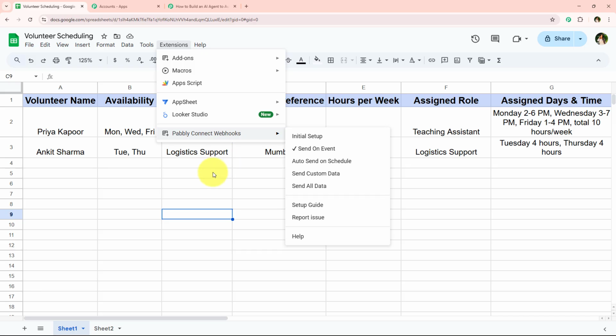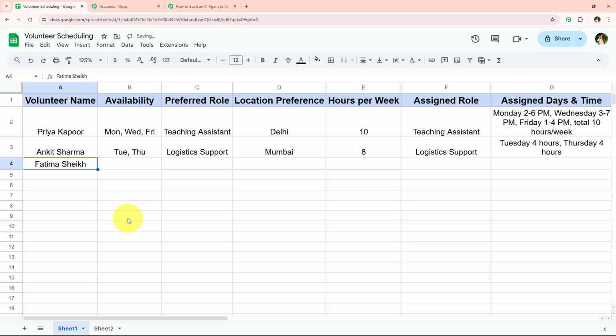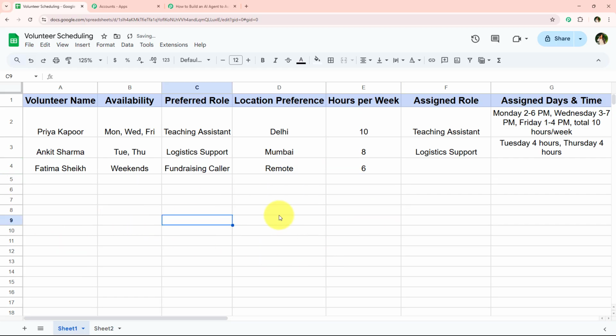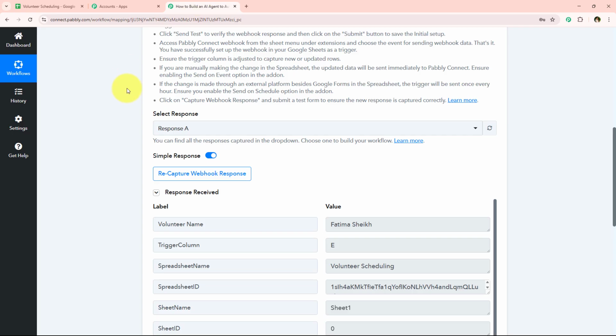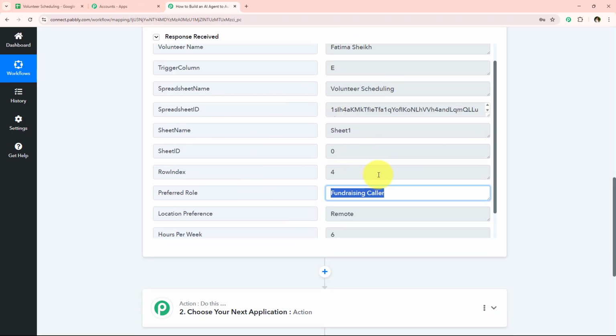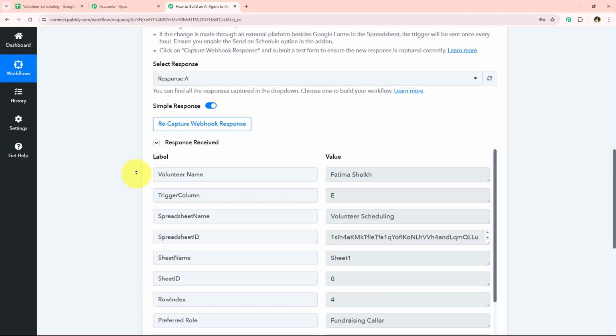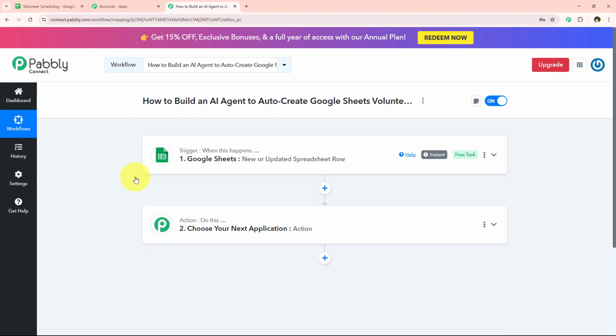And now after switching on this button, we are ready to do the test submission. So I'm just going to enter the volunteer name, the availability, the preferred role, the location preference, the hours per week right over here. And with this we have successfully done the test submission. And now these details have been sent towards our webhook URL. So I'm simply going to open my webhook URL, and over here you can see that now Pabbly has captured the response for all of the details which we entered during our test submission. So yes, with this we have successfully completed our trigger step.